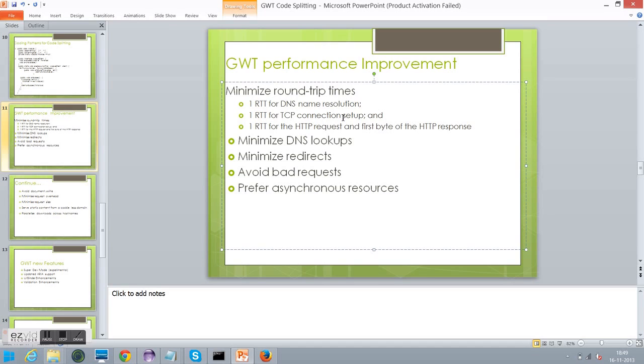After that your URL goes to the server to fetch it. These are the round trips that happen the very first time the application is loaded. So the first thing is to reduce round trips as much as possible. One round trip is for the HTTP request and HTTP response. You get my point? What we need to do is minimize DNS lookups, minimize redirects, use the existing one, and avoid bad requests.